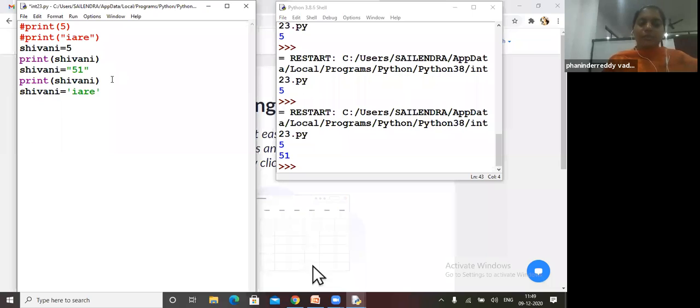Okay, here I am rewriting. I wanted to print. We have to give the print function for each and everything. Whatever you want to get as output, you have to give the print function. See, I told you in Python we can overwrite our name. Any name, the same name, I am declaring many values. Okay, print Shivani.